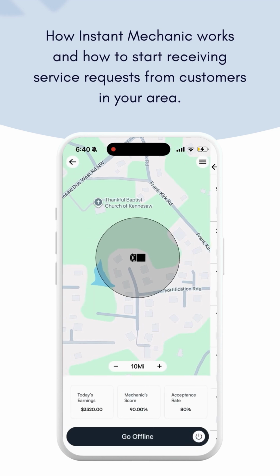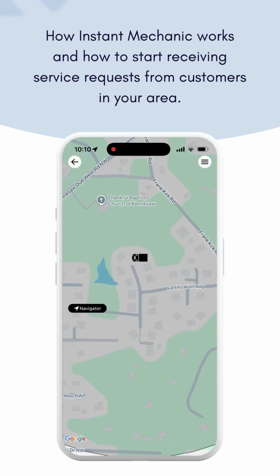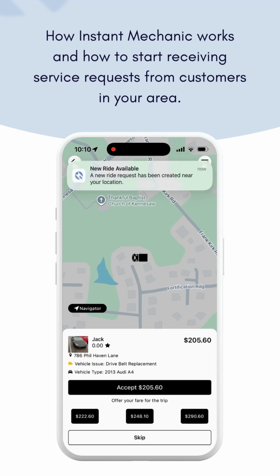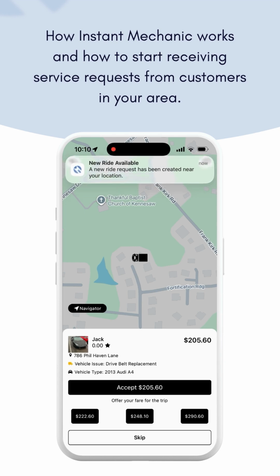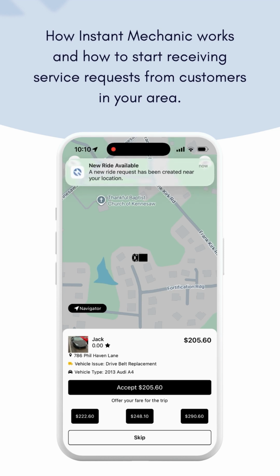Once you're online, you'll begin receiving job notifications whenever a customer requests assistance within your service area. Each request will display important information, including customer location, vehicle type, vehicle issue, and estimated service cost. When a request comes in, you have two options. You can either accept the customer's offered price or submit your own price using one of the available pricing options.